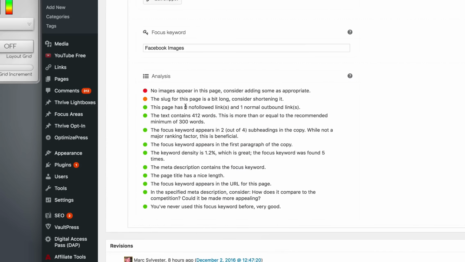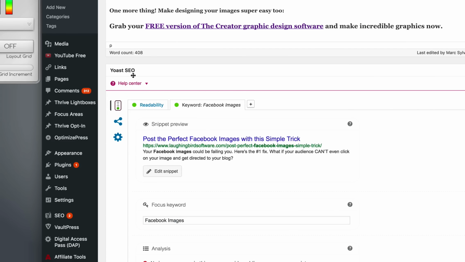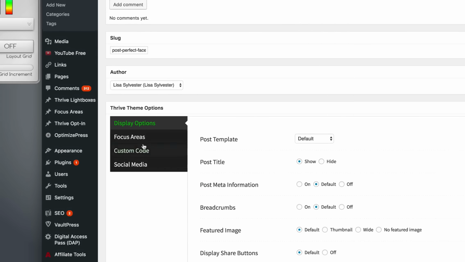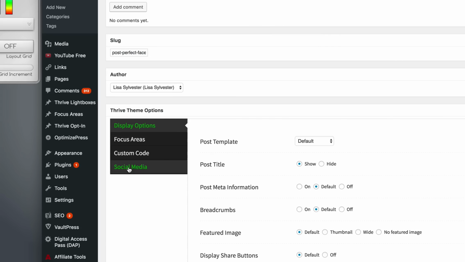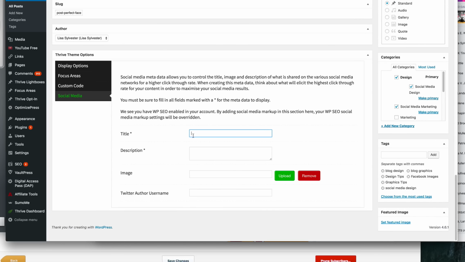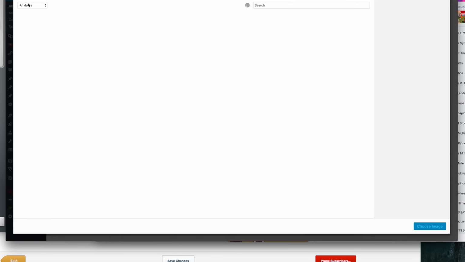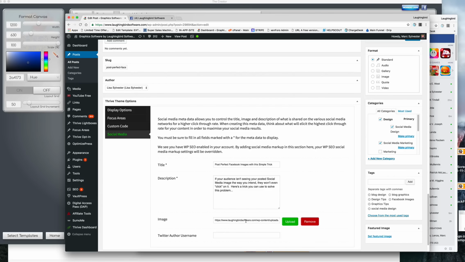But you can also use a plugin called Yoast SEO that also has a place that you can add your Facebook graphics to. But I'm going to use this for now because it's what we use for all of our blog articles. So I click on social media and I'm going to add all the information here. And then I'm going to upload that image. Okay, it's uploaded into the theme.